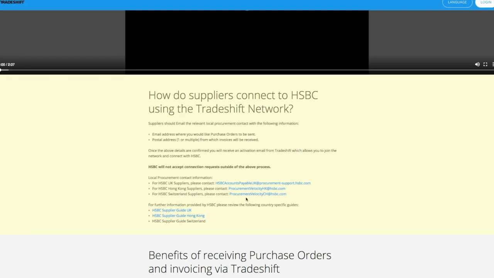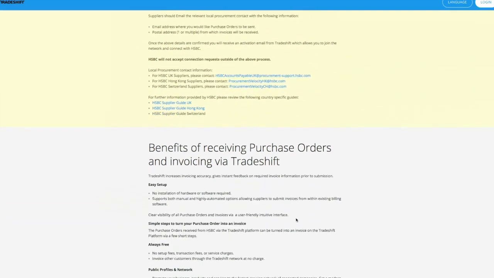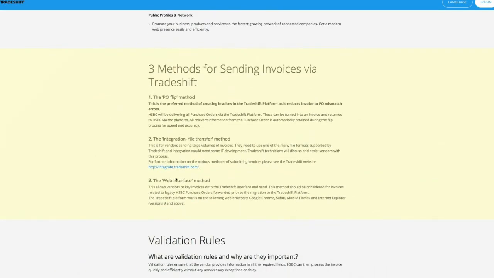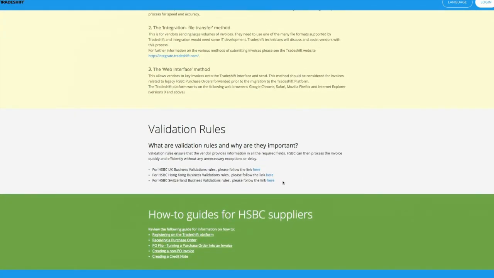There is a supplier guide which has been prepared by HSBC specifically, giving you more information about the global purchase to pay initiative, depending on which country you are invoicing. There are details about how you can send invoices to Tradeshift and then on to HSBC. There's information about the validation rules that have been set up in order to validate the information that you put in an invoice to send to HSBC.